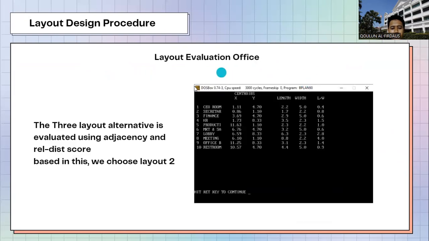And then we choose the best iteration. We choose iteration 2, because this iteration has the highest score of 0.80, near 1.